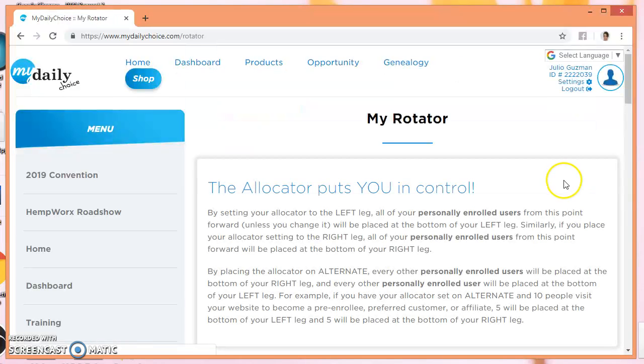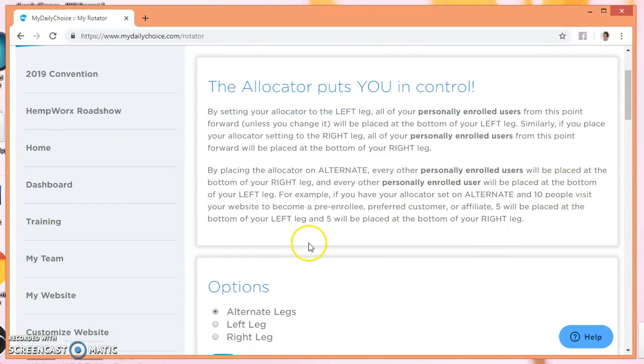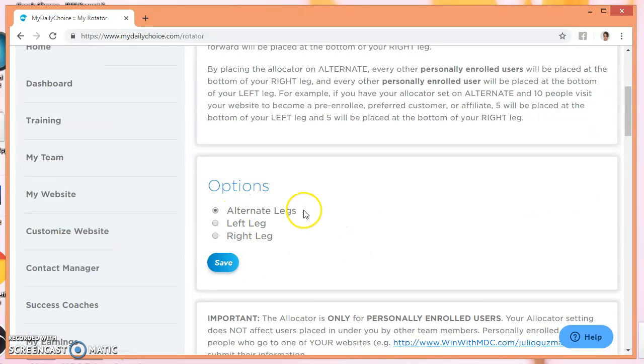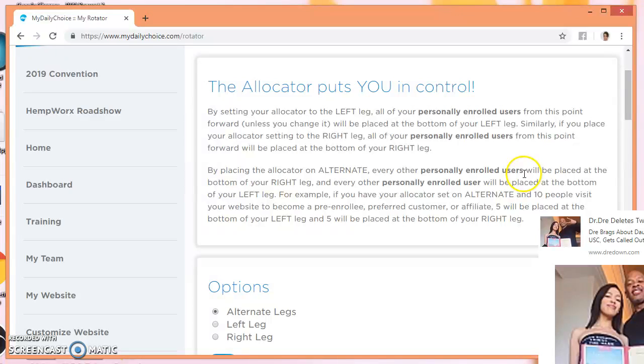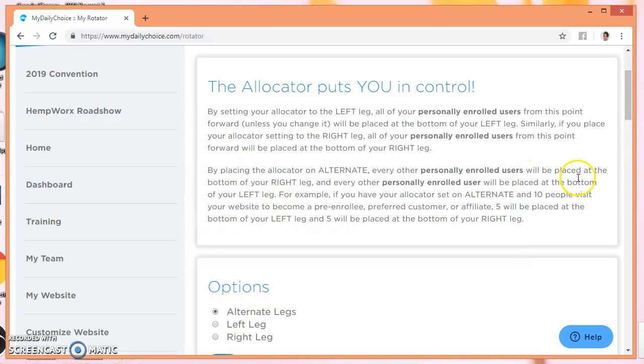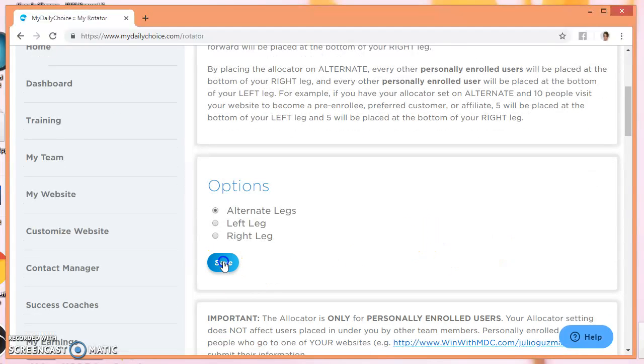You do want to change the rotator to alternate legs. Why? Because, like it says here, you want to place 2 on your right and then 2 on your left. By placing the allocator on alternate, every other personally enrolled user will be placed at the bottom of your right leg, and every other personally enrolled user will be placed at the bottom of your left leg. That's what we want, alternate legs.